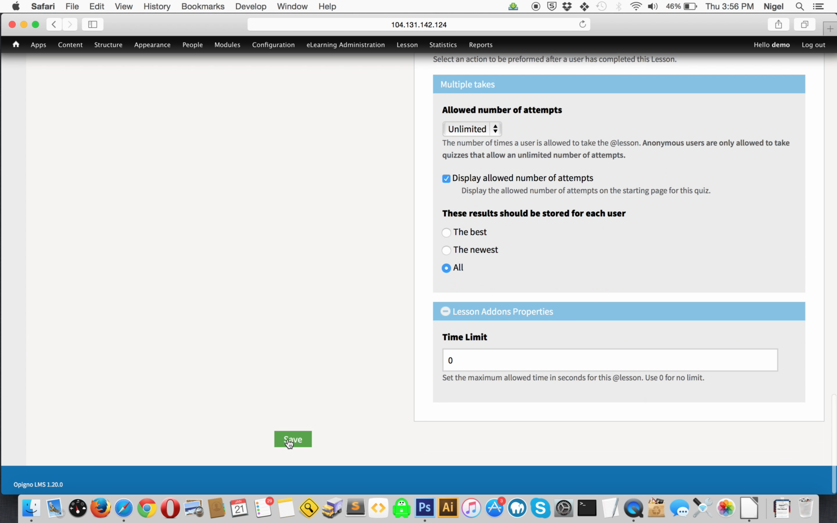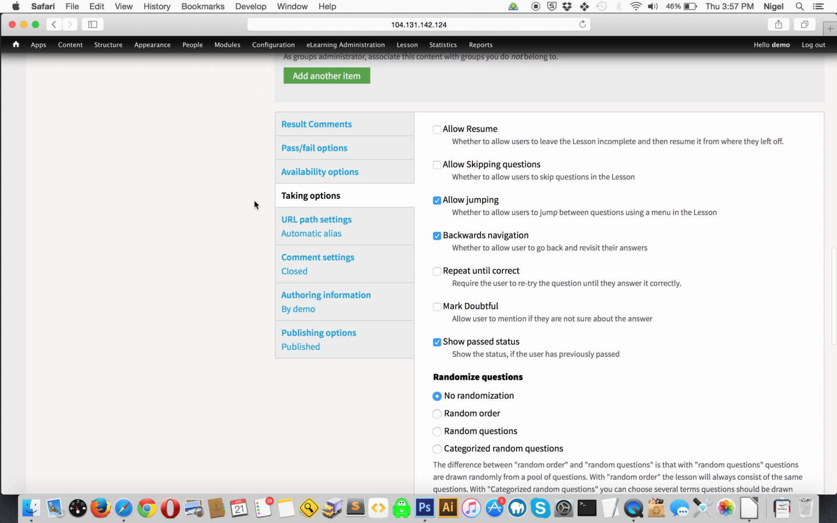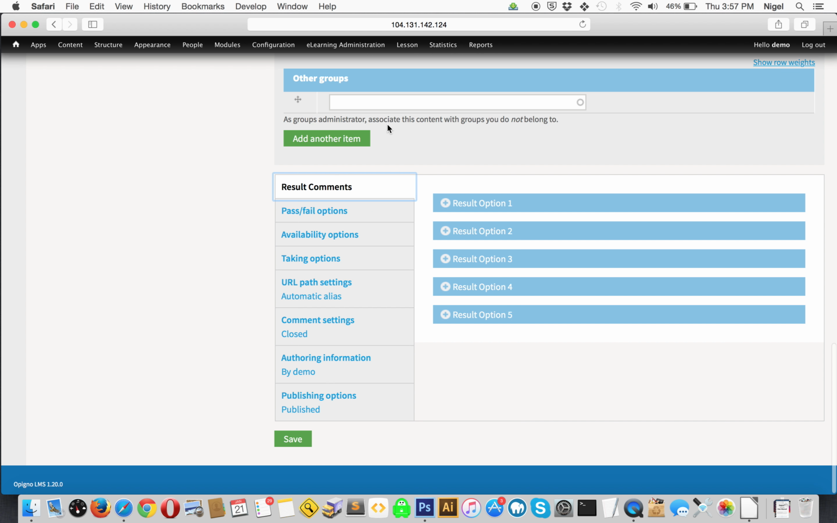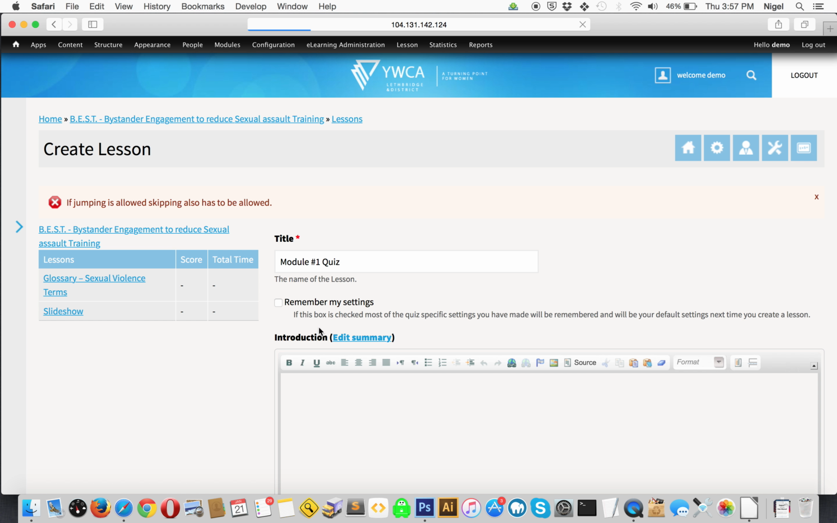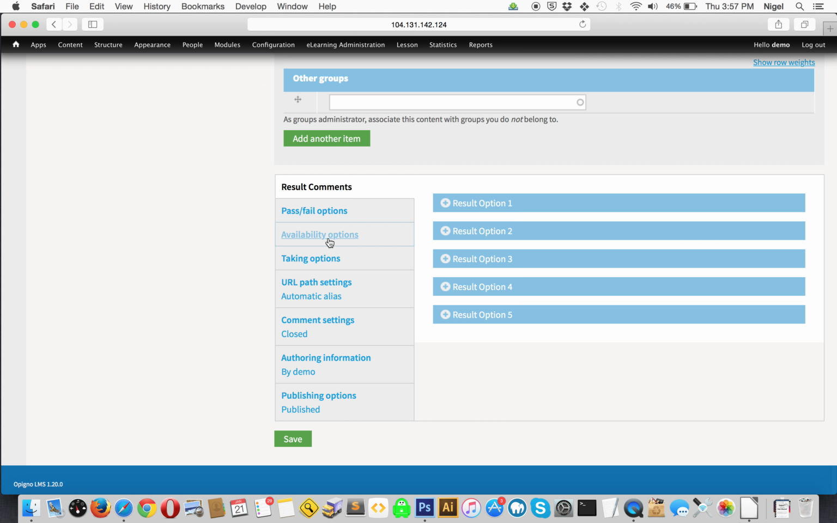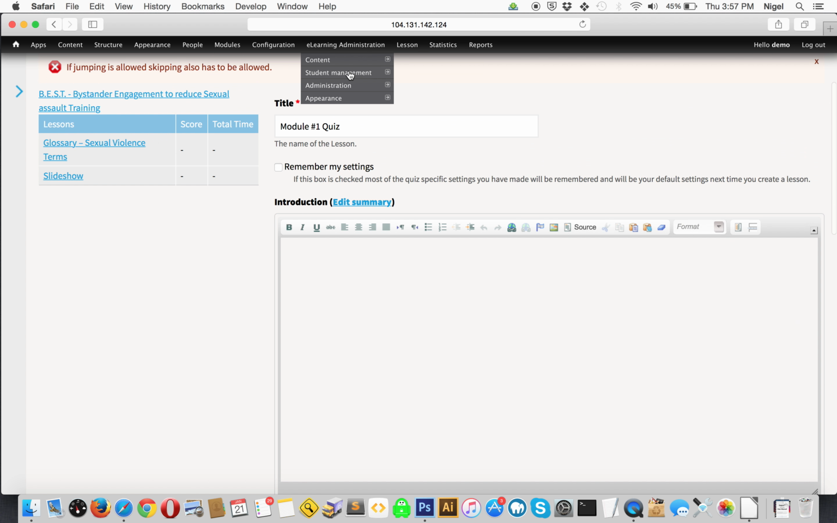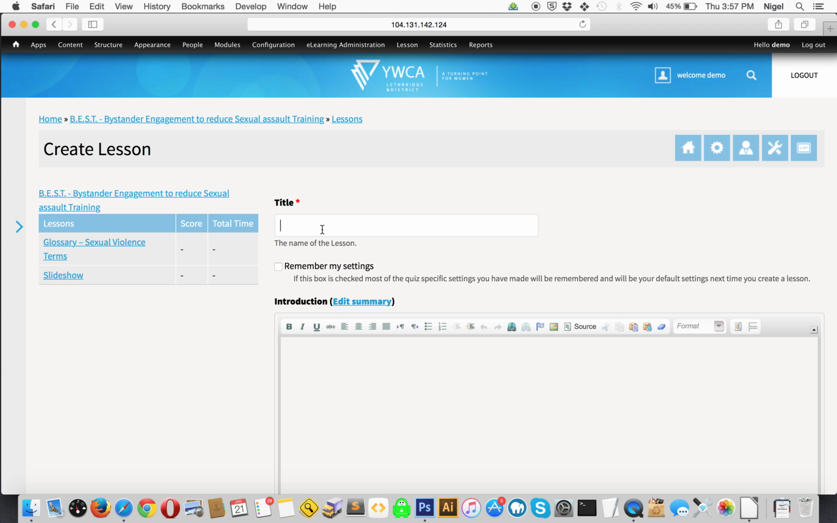So let's click Save. And then from there we have our ranges that are overlapping. Let's just get rid of these because there's overlapping. Actually we can just do this. We can do 0 to 24. That's the only reason why it's overlapping, so we'll just save that. Jumping allowed, skipping allowed. Okay, like I said, lots of settings. What we're going to do then is just refresh this page and start from the beginning.